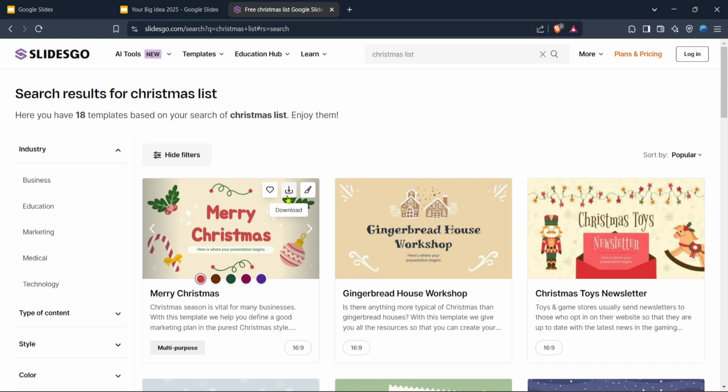Now comes the fun part, editing the template to create your Christmas list. Customize the text boxes and images to itemize your holiday needs. Add colors and graphics to make your list more appealing. Use bold fonts or festive images to highlight different sections of your list. Remember, your list can be as detailed or as simple as you like, whatever makes your season bright.